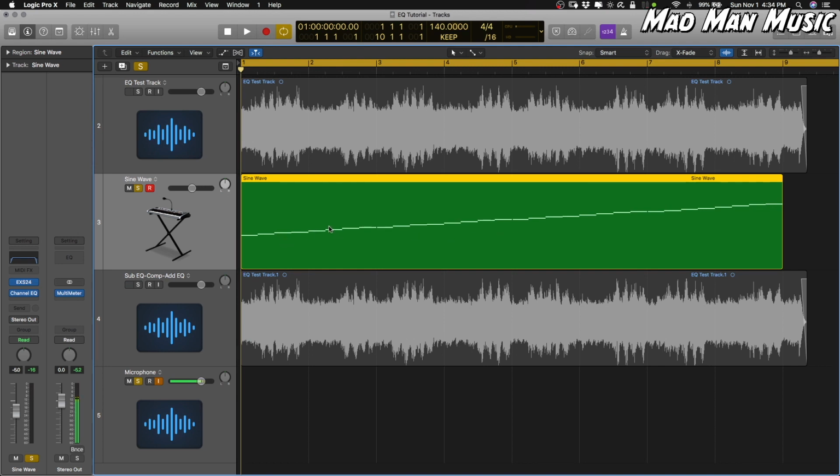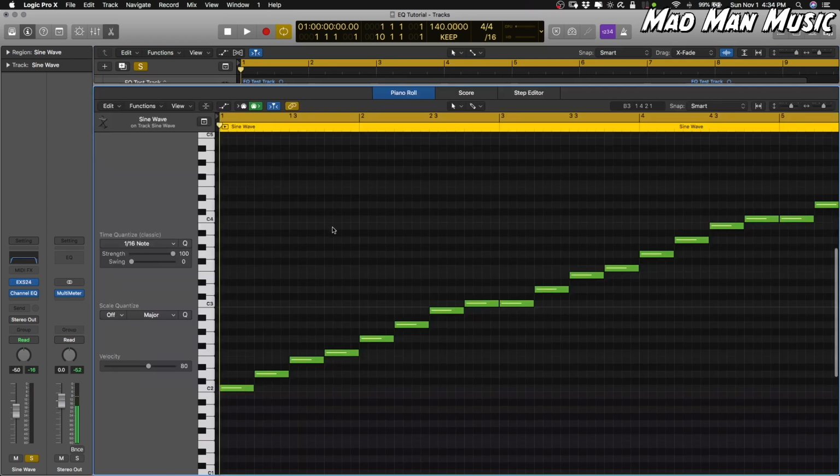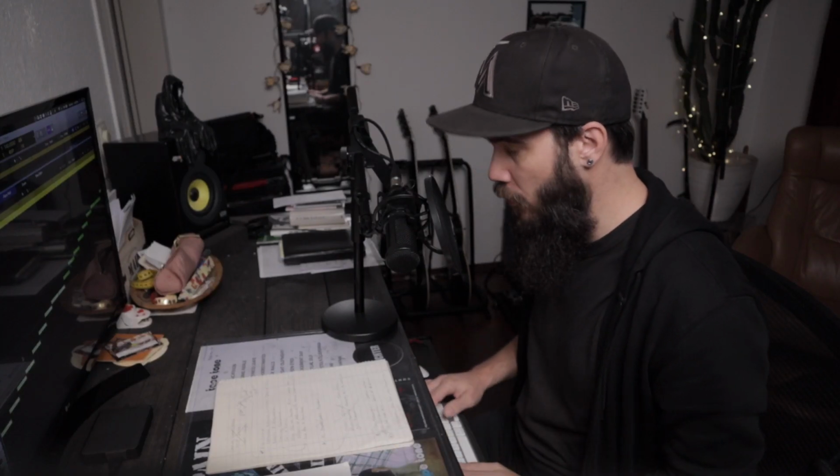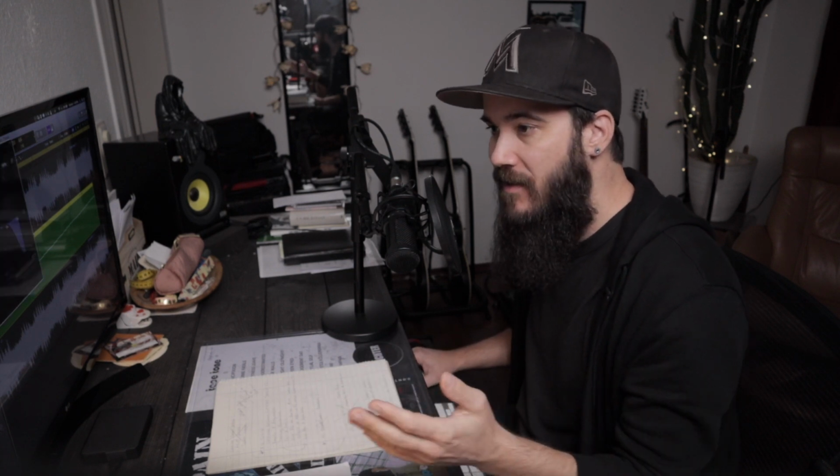So if you see here, I'll open up an instance of the piano roll, and I've just laid out a simple C major scale, where if you play around with a keyboard, you know it's just the white keys on the keyboard. And I want to show you on the EQ in the analyzer how the frequencies of the notes in that scale actually correlate to this visible analyzer. So let's check it out.